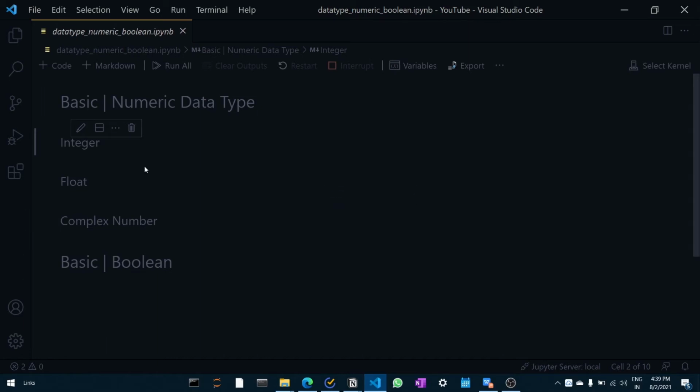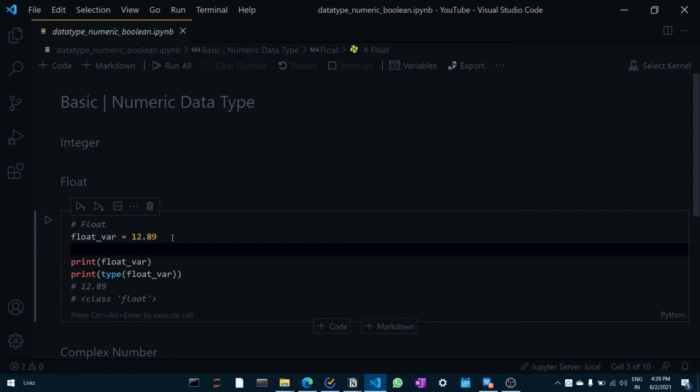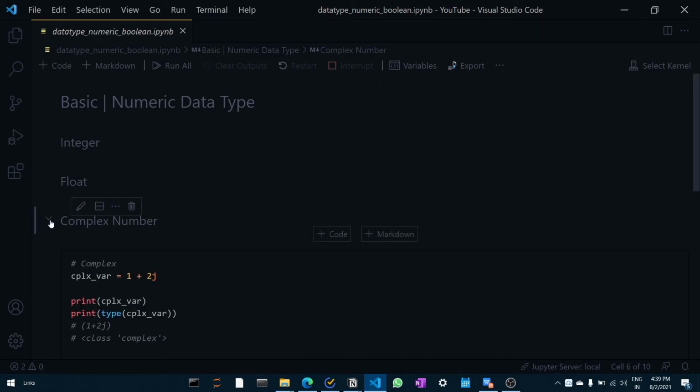Then we have one more numeric data type called float. A number with a fraction is considered a float data type. In the same fashion we can declare a variable and assign any fraction value, and when we check the type we'll get the result of the class called float. And the last numeric data type is the complex number.